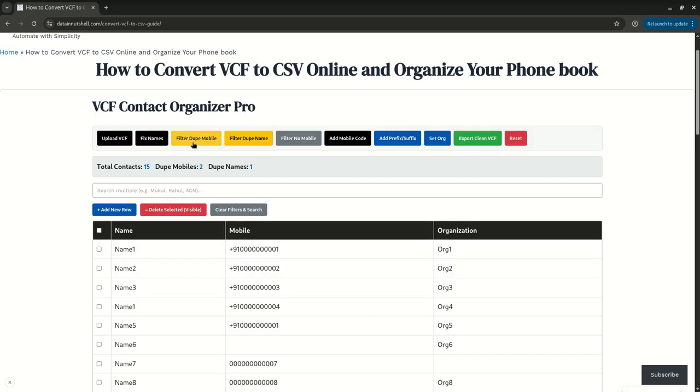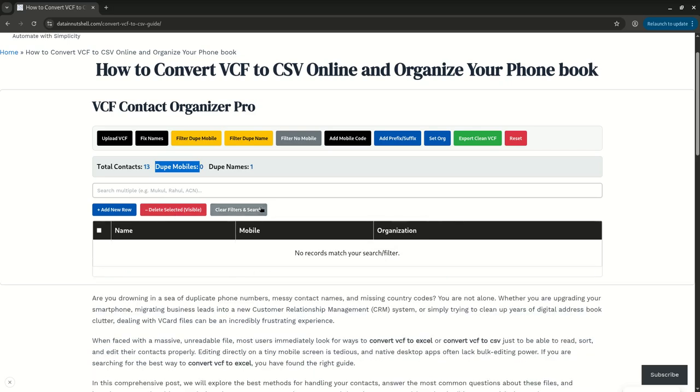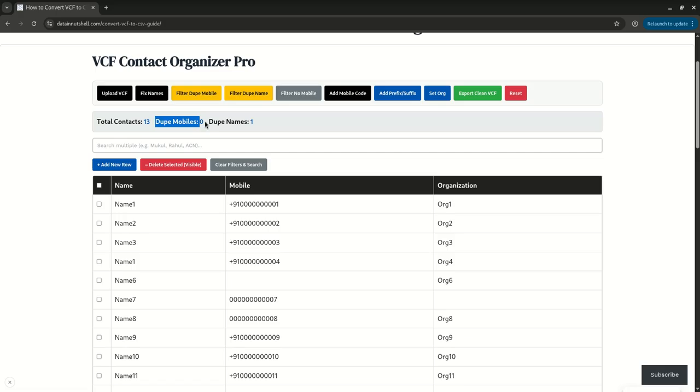Then we have the option of filter dedupe. Below you can see that there are two rows where mobile numbers are the same in two contacts, right? So there are two duplicates. Click on filter dedupe mobile and there are a total of 4 rows, out of which these two are duplicates. If you want to remove them, you can click on delete selected and then click on clear filters. Now you will see that dedupe mobile is 0.